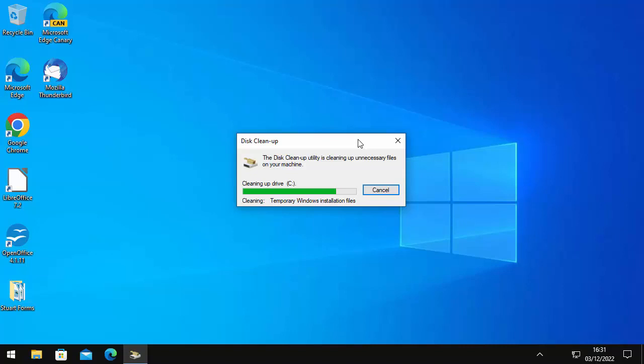Please be aware this disk cleanup will hang around for a while. Just leave it. Once it's finished, the box will disappear.